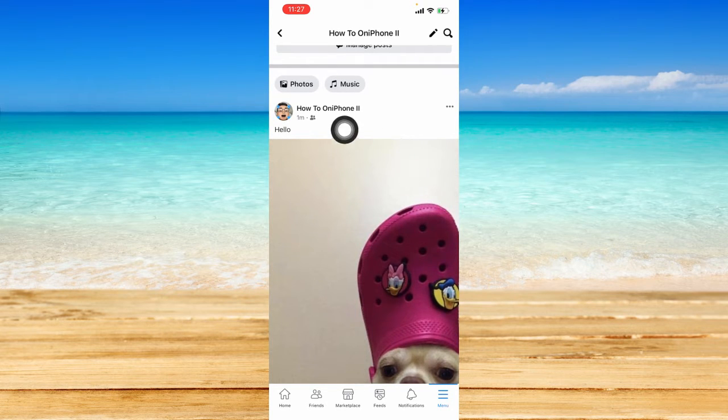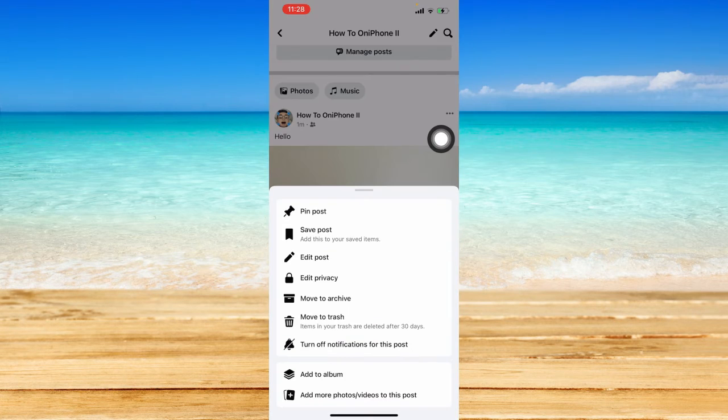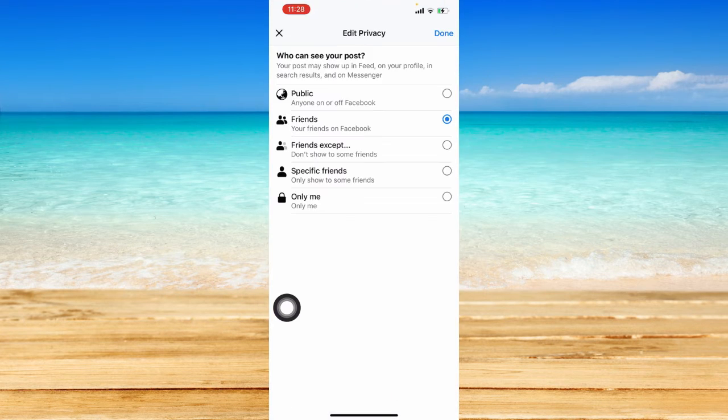For example, if I want to limit the comments or turn off comments on this post, just click on that and click on Edit privacy over here. So what we're going to do first is set the privacy or the audience of that specific post to public. Just click on that and click on Done.